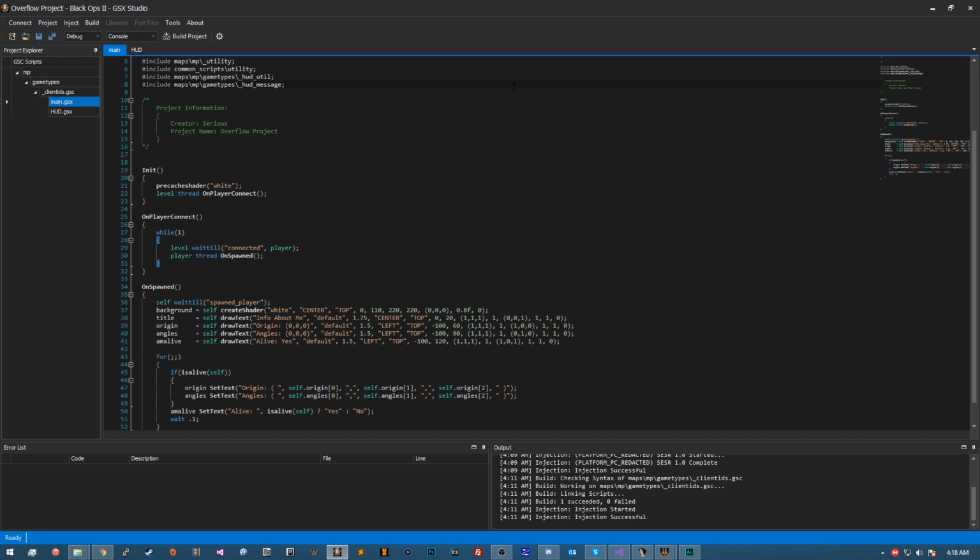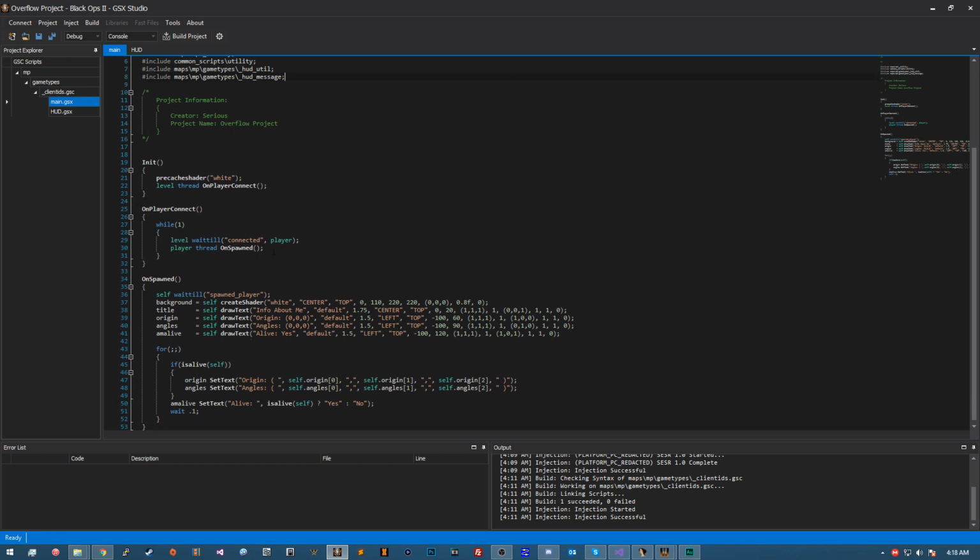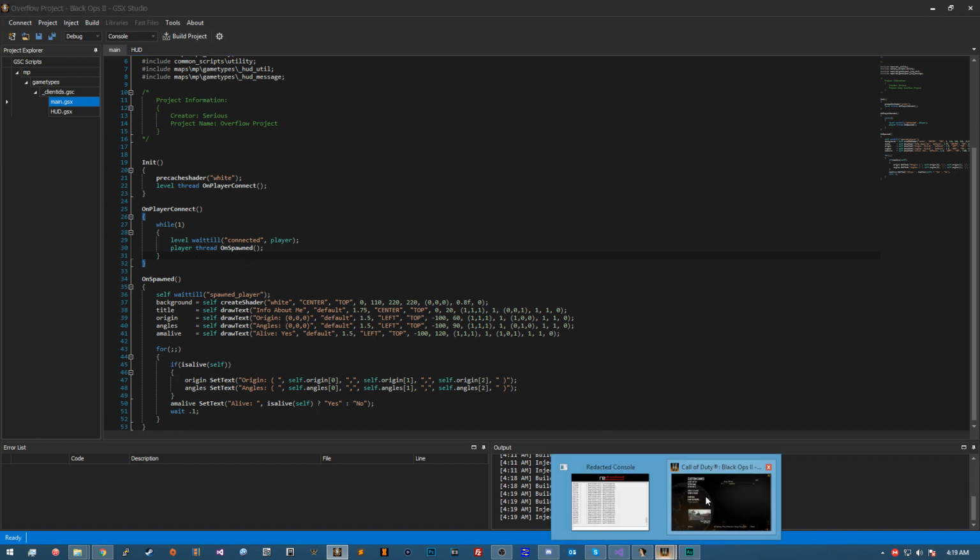For example, I've got an example project set up here. It's just putting some basic info about you on the screen, and I'm going to show you what happens when you inject this with no overflow fix, and explain what happens with the overflow. So I'm going to go ahead and inject this to Redacted really quickly so that we can see what happens.